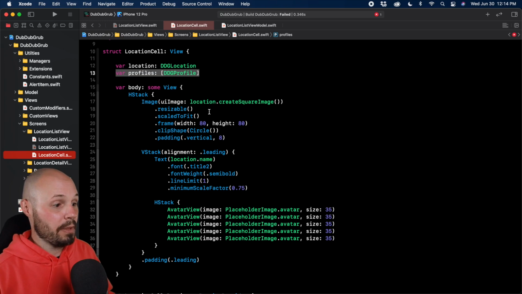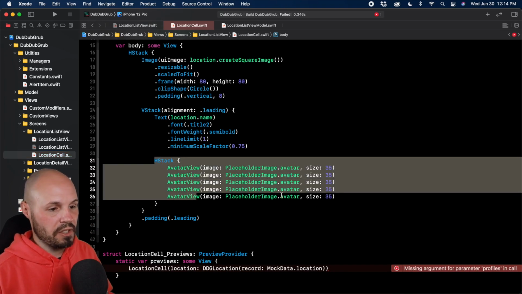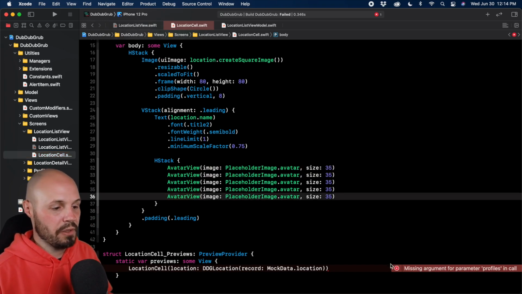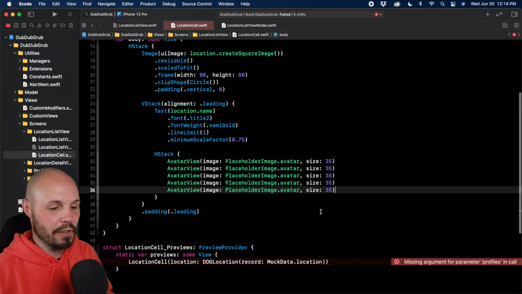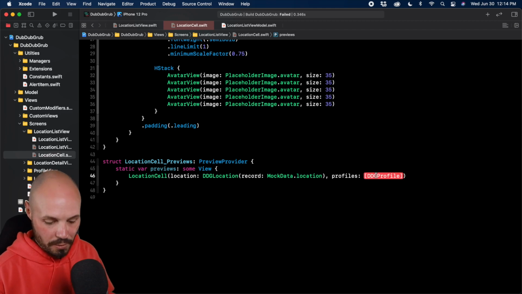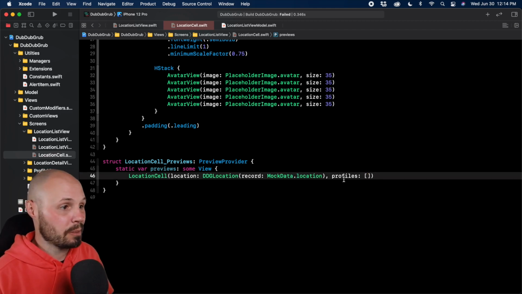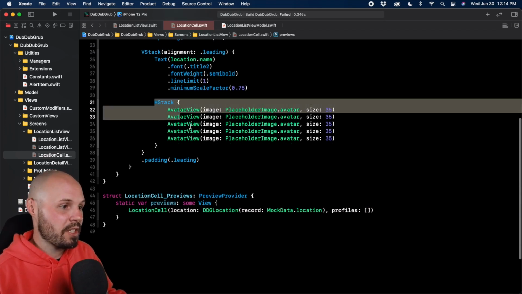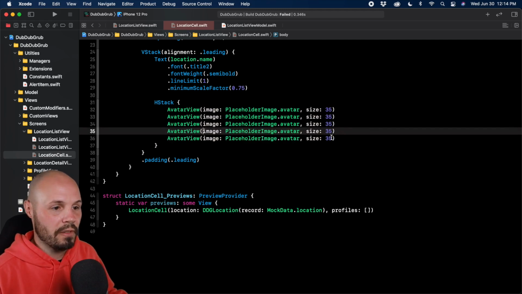So speaking of that empty array, here's our H stack of avatars. This is just kind of hard-coded. The previews are killing me. Let me fix the preview real quick. I always forget to fix the previews. So I'm just going to put an empty array in there for now because I don't want to deal with the preview. Now, as I was saying, this H stack of avatar views, we just have the dummy data.